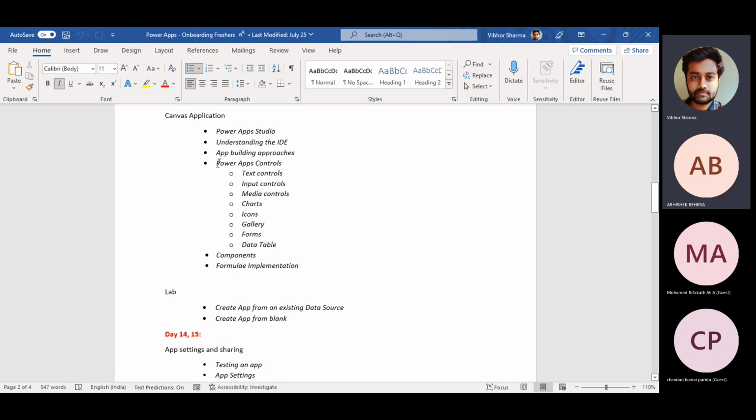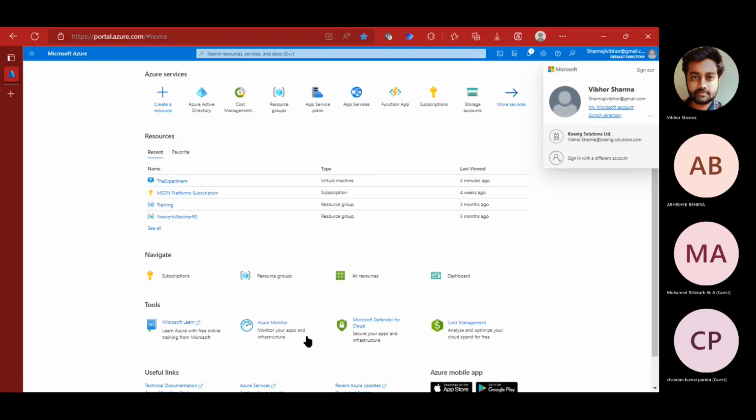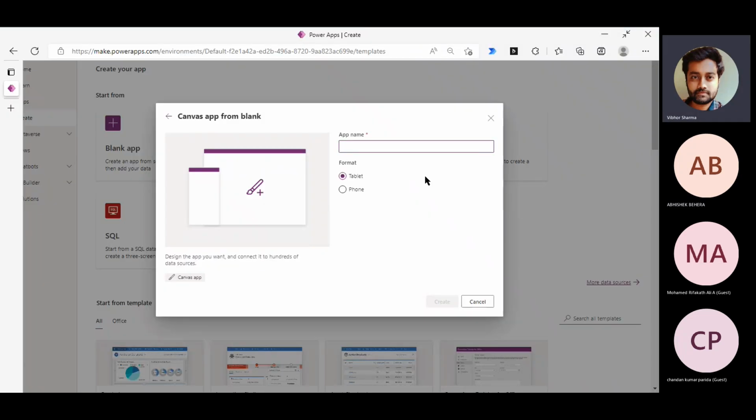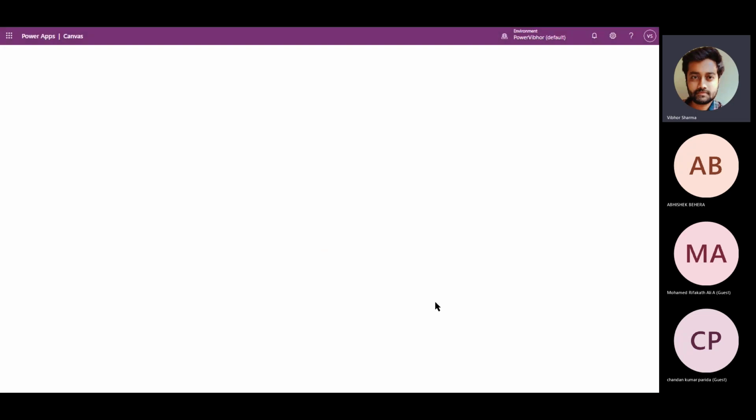So Power App controls. Today we will focus on these things, how we can show this information in our application. So starting with first, which is text control. All right. For that, I will go ahead and create an application. I will call this a learning app. Okay, I'll choose that to be tablet mode.